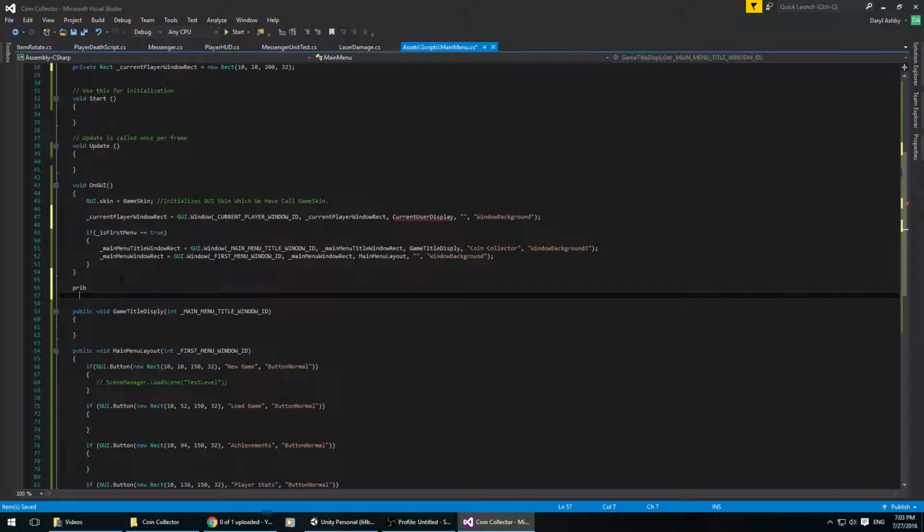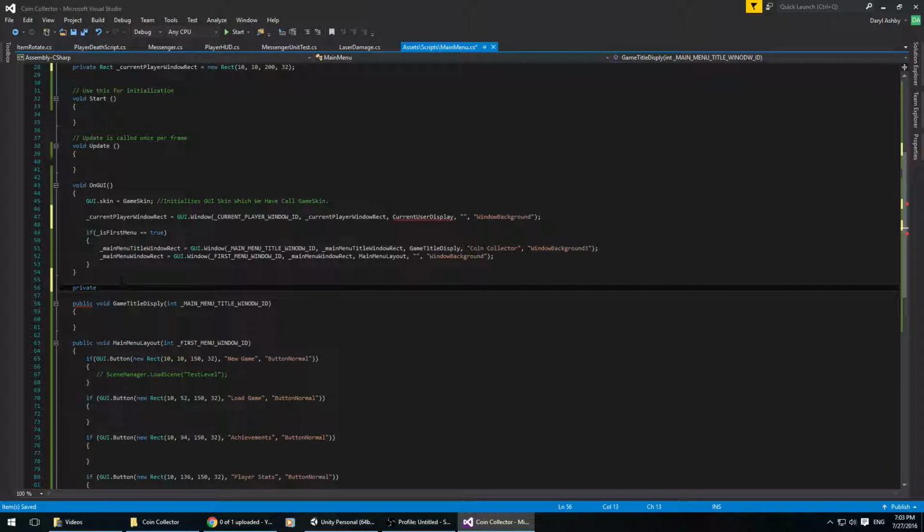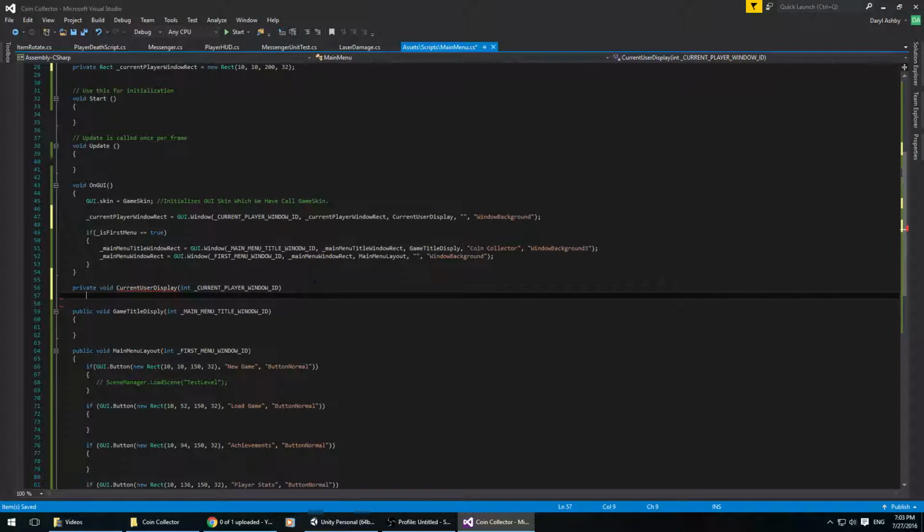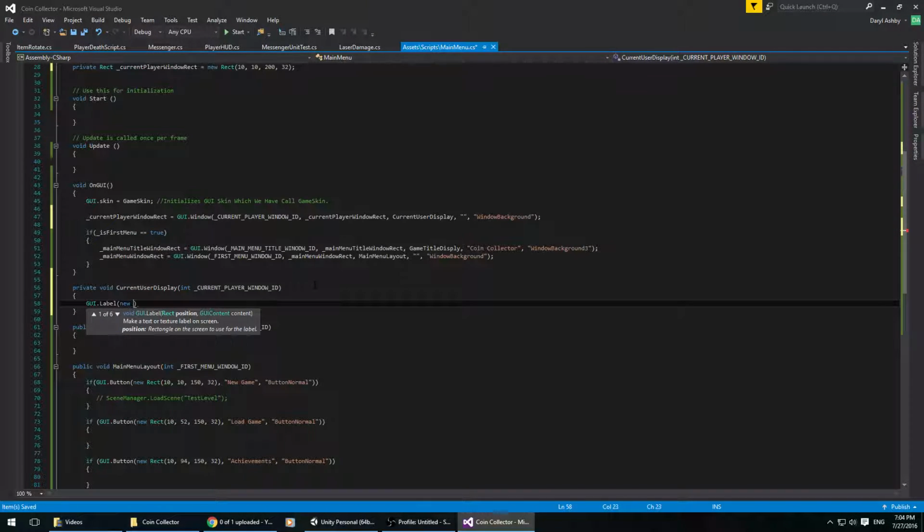So I want a private void, paste this in, and then we can copy this and put it in here. Now I want a GUI.Label, which is a new Rect. I want it 10 from the left. Don't really care about the height. I did this 200 wide, didn't I? So I want it 180, and then 32. And then this is going to be called current profile.